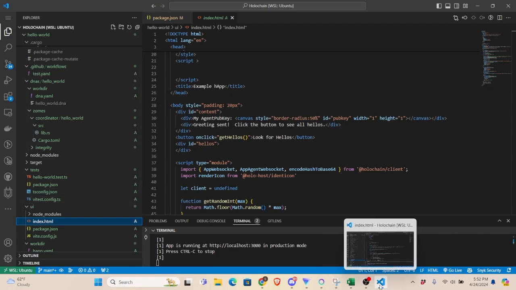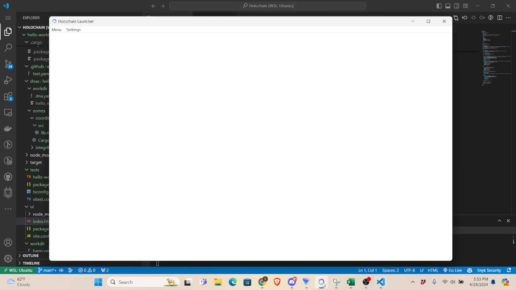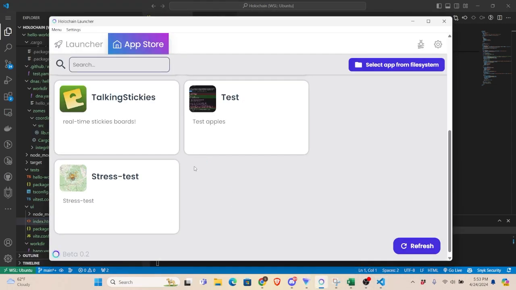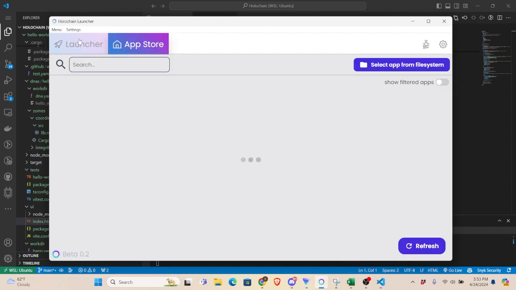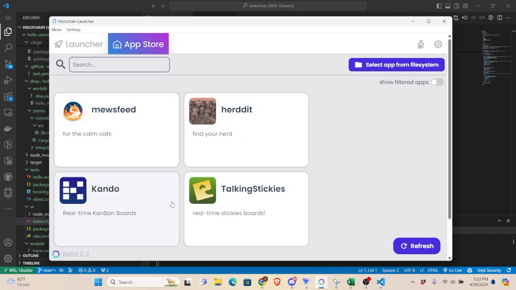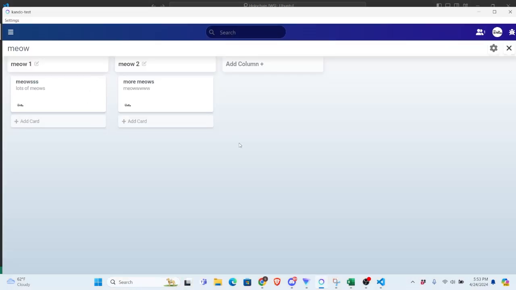But let's see, is there anything? Oh yeah, so this is the Holochain Launcher. I guess it has some sample applications that are out there. Here's a thing called Can Do Test, and it's using Holochain's technology to make a to-do list, or maybe group management of to-do items.